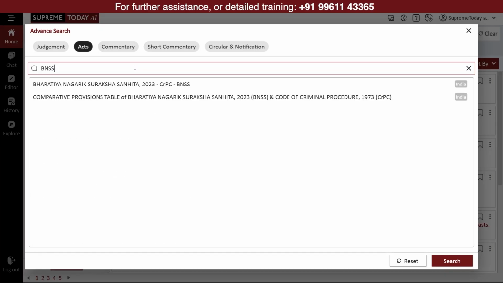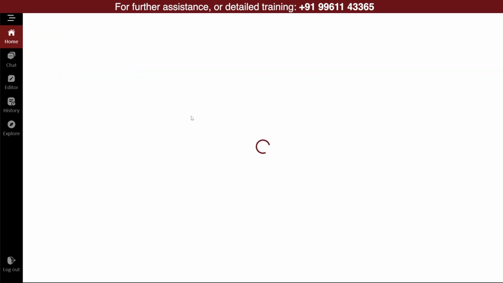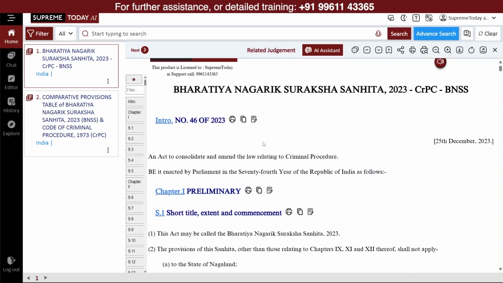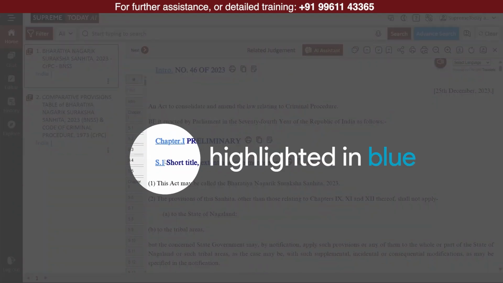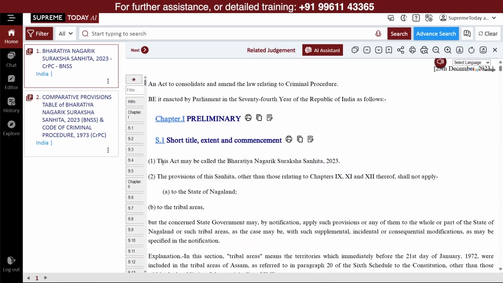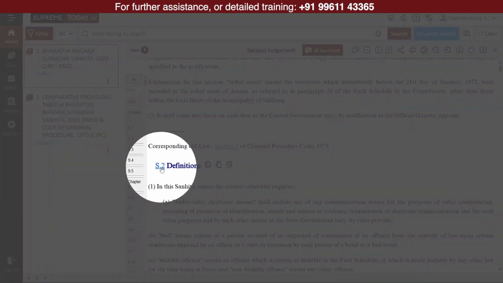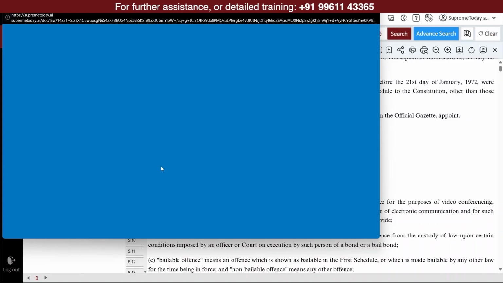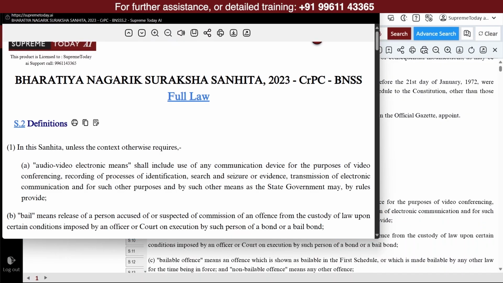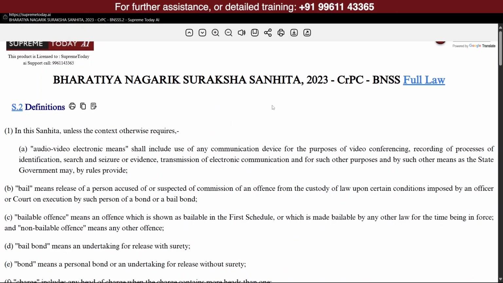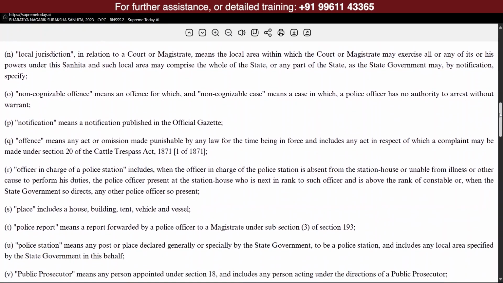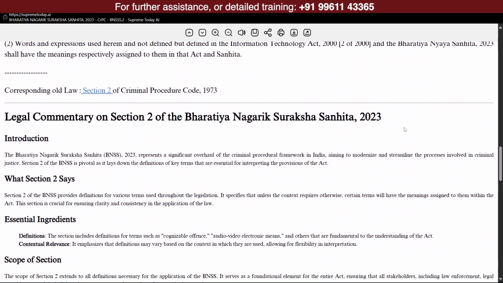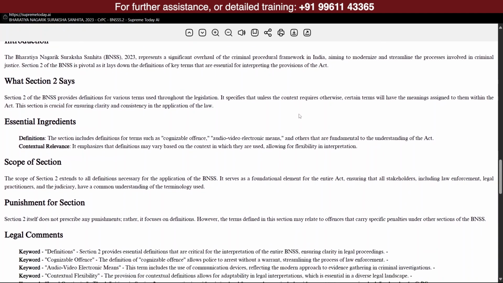Once opened, you'll see all the sections. Sections that have live commentary available will appear highlighted in blue. Simply click on a highlighted section, say Section 2, and the software will generate a live commentary using its legal AI engine. This commentary connects the Act to real, recent judgments from the Honorable Supreme Court and various high courts, offering case-based interpretation for each section.